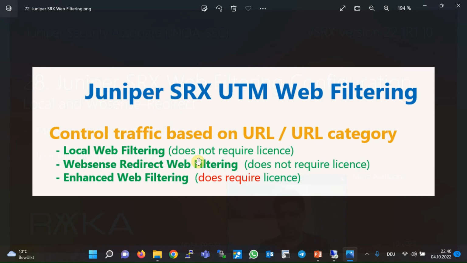With the Juniper SRX web filtering feature, you are able to filter web traffic based on URL and URL category. Three versions of URL filtering exist to implement. In local web filtering, you configure URL and URL categories locally in the device itself. This type of implementation does not require any license.